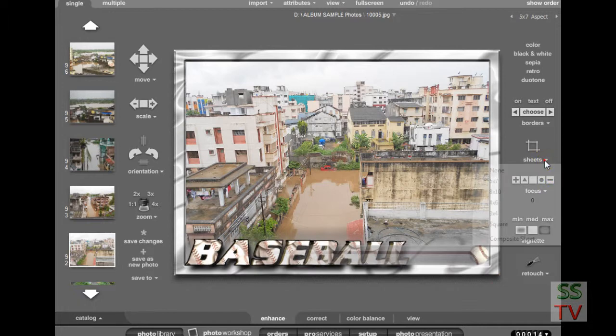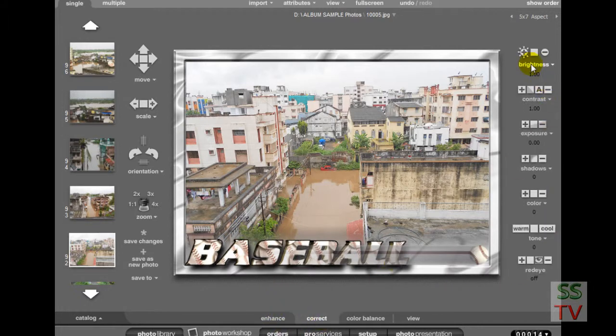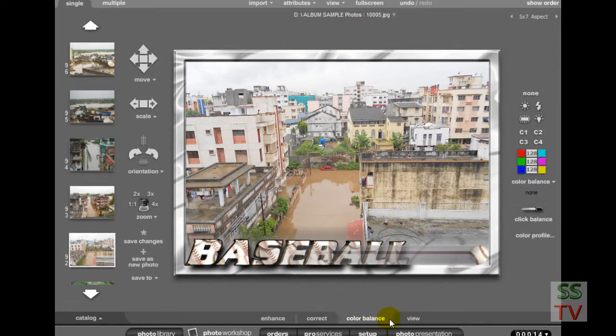You can also crop sheets in 4x6, 5x7, difference, vignette, and correct color correction, brightness, contrast, shadow. All these are here.